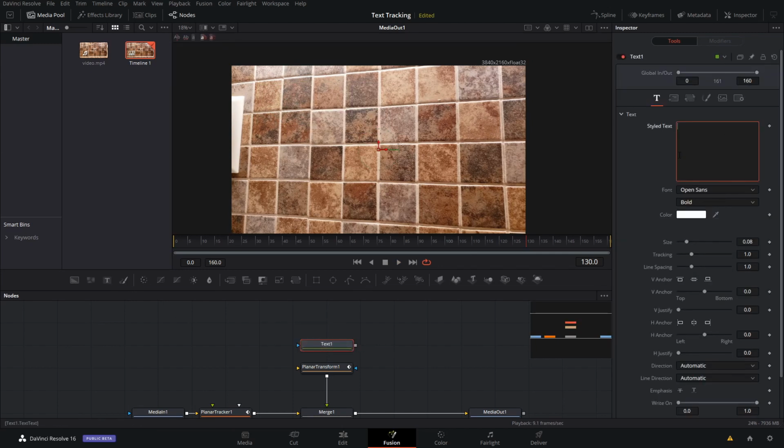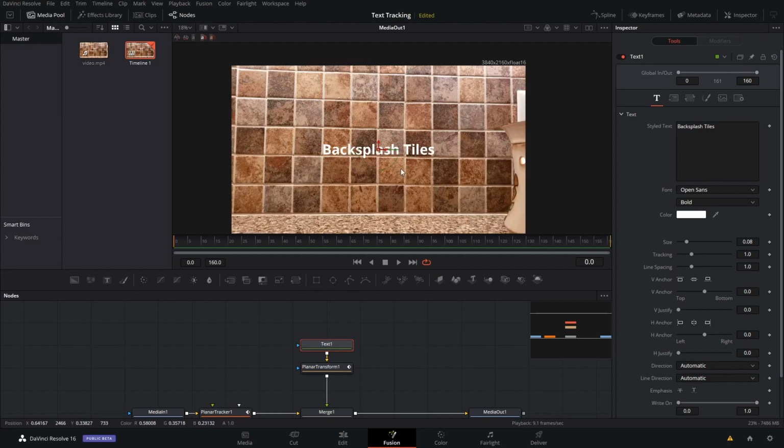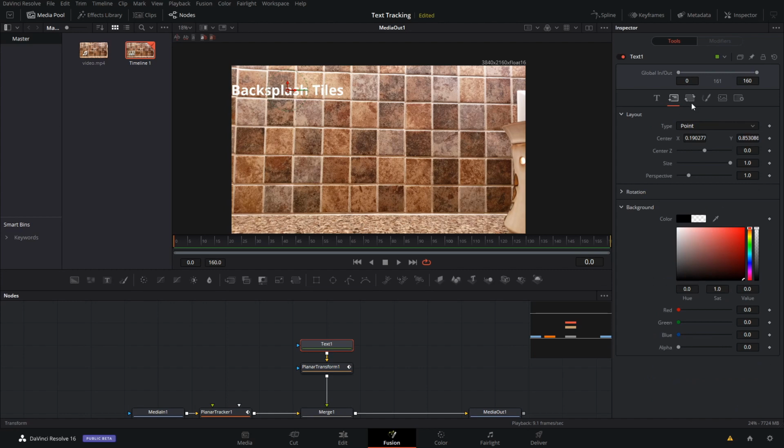I'm actually going to delete those, and I want to put some text here. So I'm going to bring in text and type "backsplash tiles." Then I'm going to put that into the planar transform and move it. I'm going to go to the first frame and bring this up onto this line here. I want to make it so it wipes out from the line, so I can show you guys how to do that.